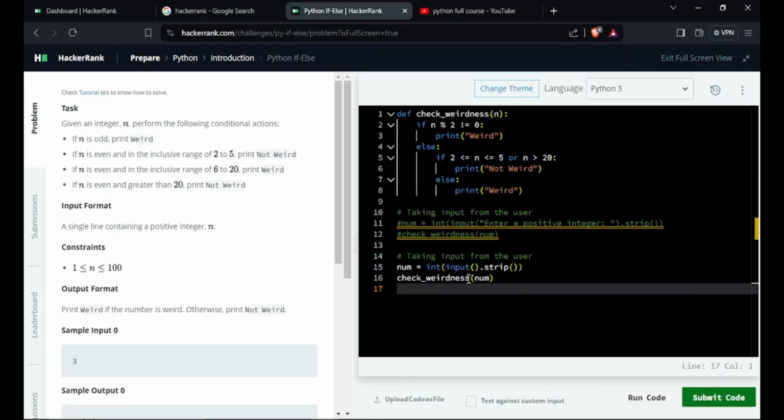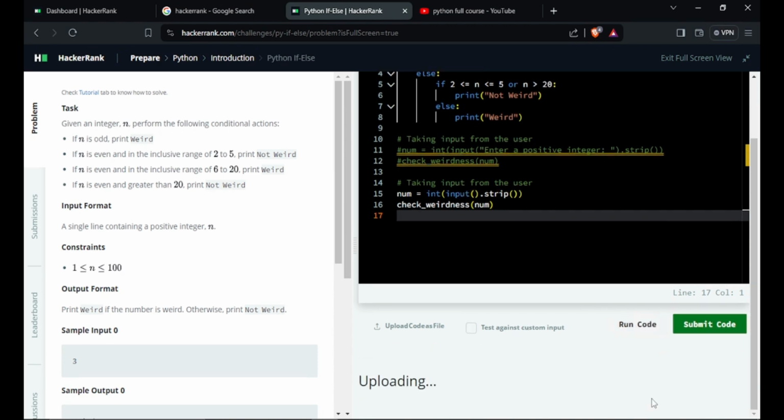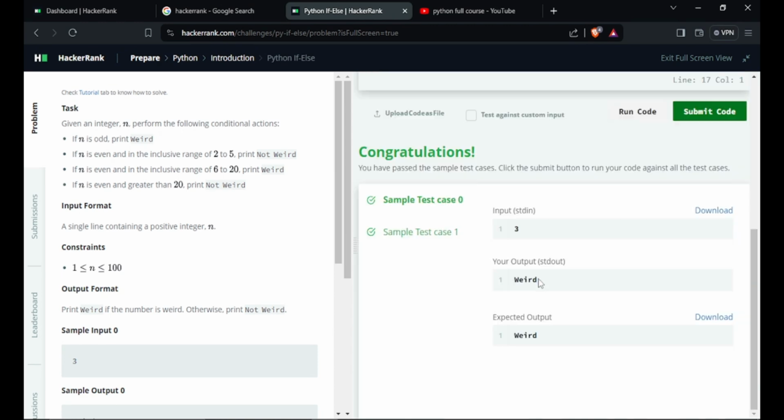So this is the same program that I just explained to you. Now once you are done with typing the code, what you need to do is just click on run code. Now once you're done with running the code, you see whether your test cases are met. These test cases are already given by them, so they themselves test the cases. So if it is 3, it is an odd number, so your first output will be weird. So that is where you're done.